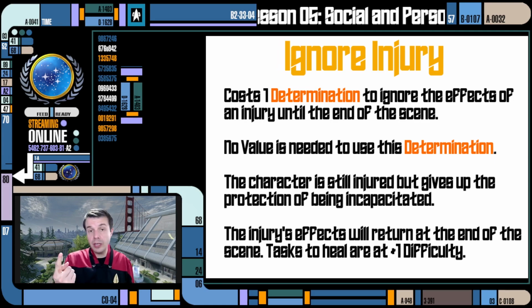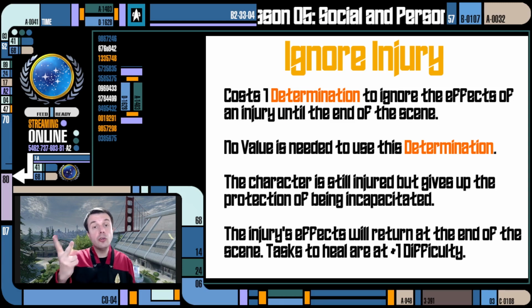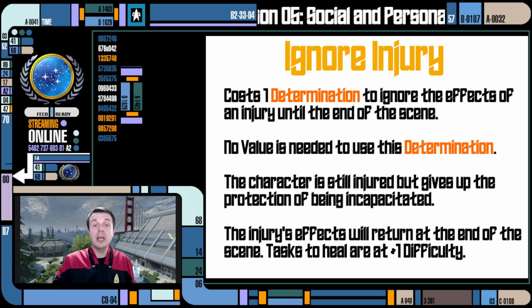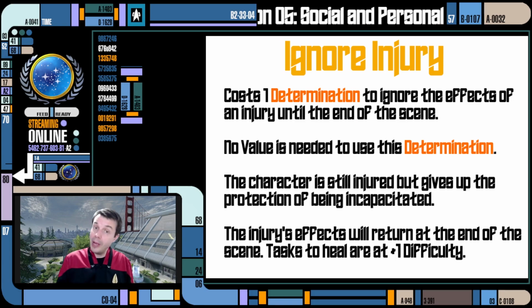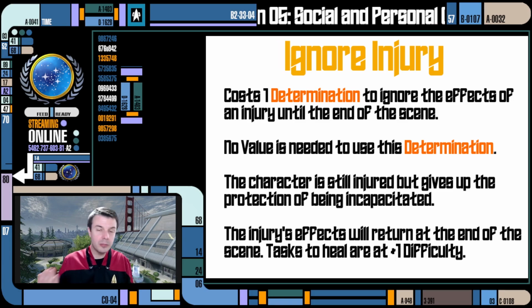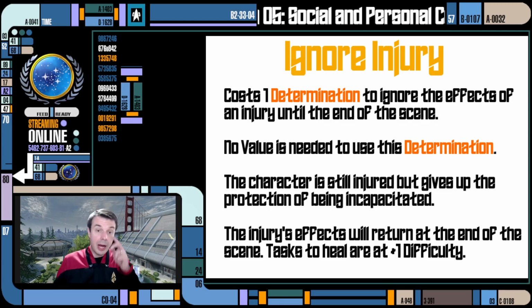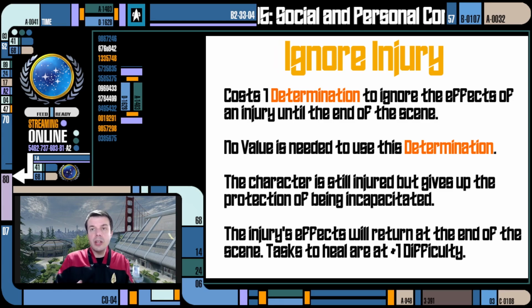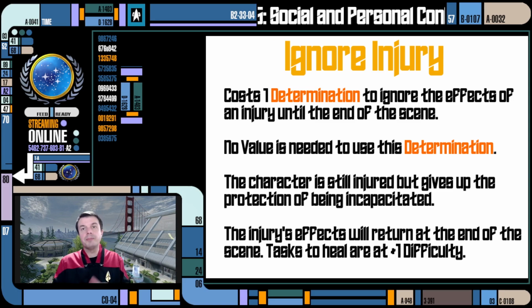So avoiding injury and ignoring injury, 2 ways to keep going once you are injured in battle, to keep you pushing until maybe death or maybe a second injury comes along, takes you out. So those are the main points of dealing with stress and injuries.